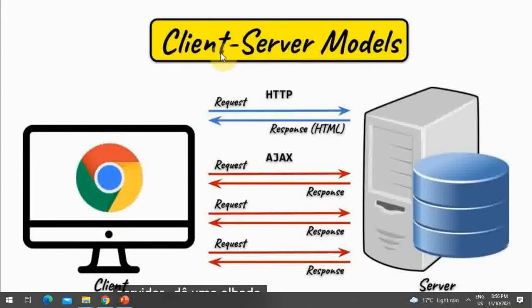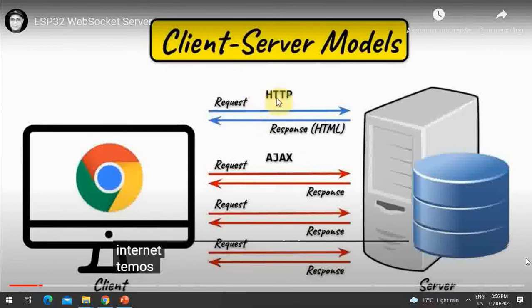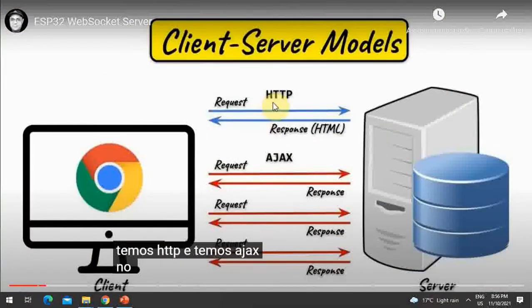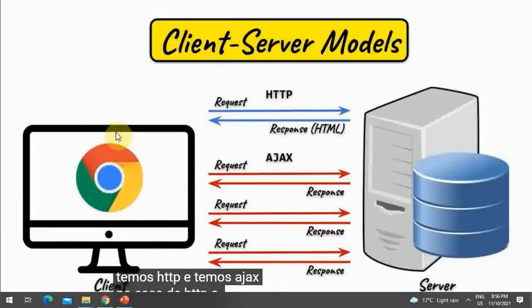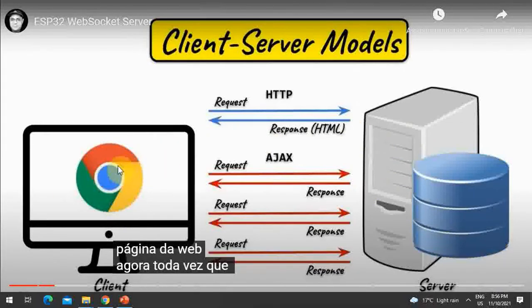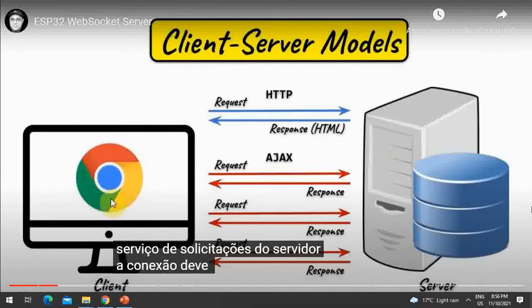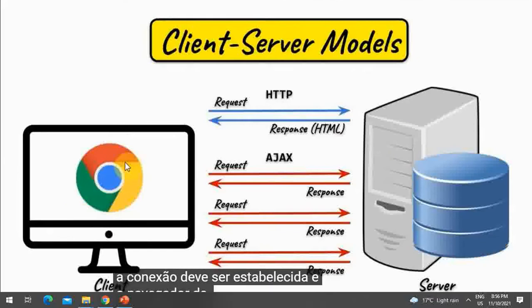Let's have a quick look at two popular client-server models used on the internet. We have HTTP and we have AJAX. In the case of HTTP, the client will send a request to the server, and the server will respond by sending the web page. Now, every time the client requests service from the server, the connection has to be established and the web browser has to be refreshed.